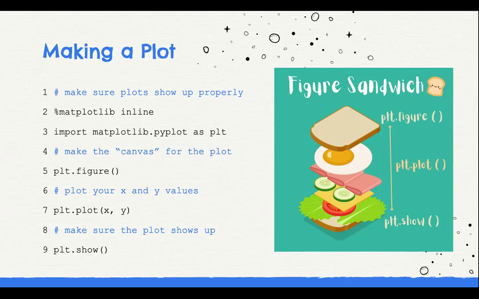Yeah, so they can be arrays, they can be NumPy arrays, they can be lists, they can be scalars, but usually you're going to give it a list or an array.